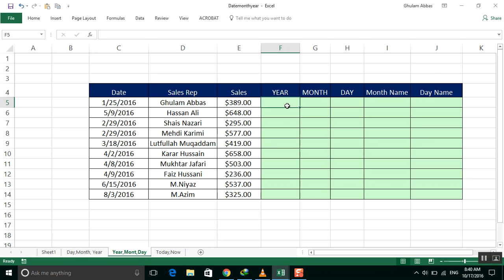The YEAR function looks at the date and takes out the year. So let's get started here. Press equals and then type YEAR, press Tab on the keyboard. Now select the serial number, then close the bracket and press Enter. Now it shows that it is 2016. So let me select it and double click to send that down.